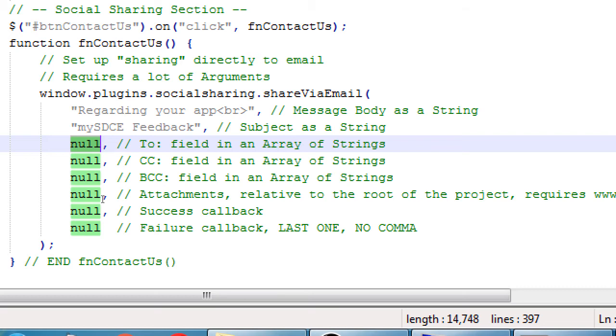The to field and the CC and BCC fields are a little different. They have to be in an array. Remember, an array is a list of elements, in this case email addresses, in quotes. You can technically send this to more than one person by putting a comma, quotes, another email, but it's better to put the other people in the CC field.